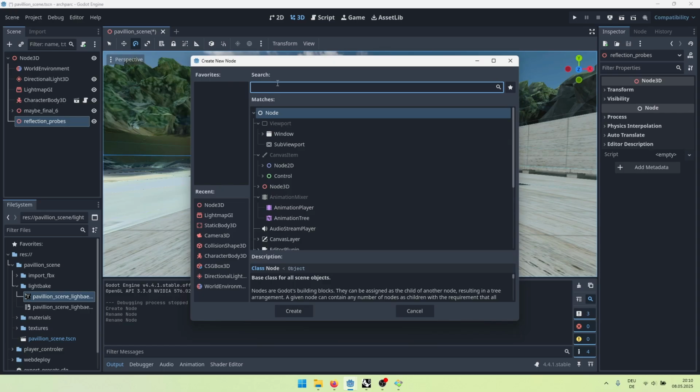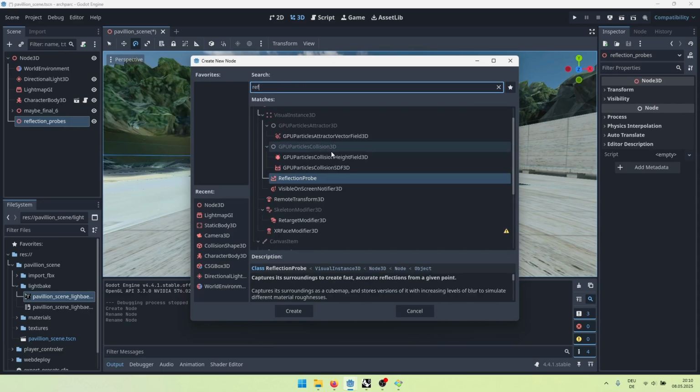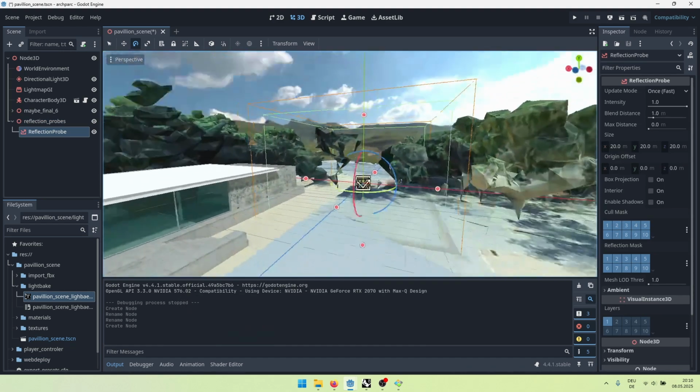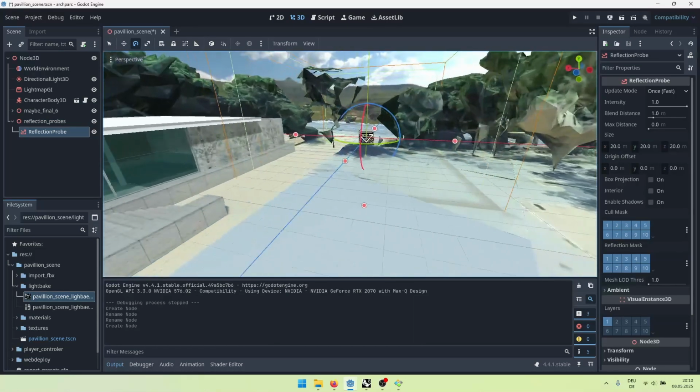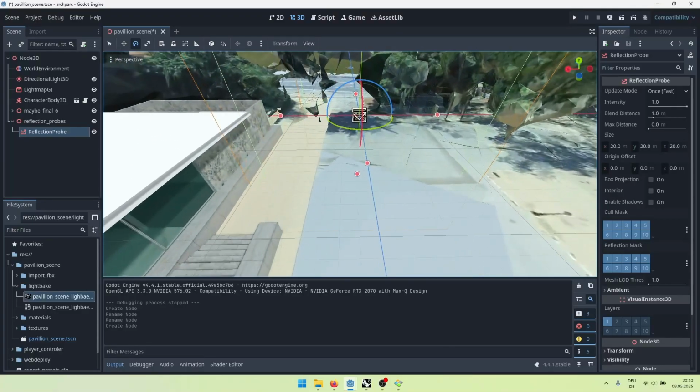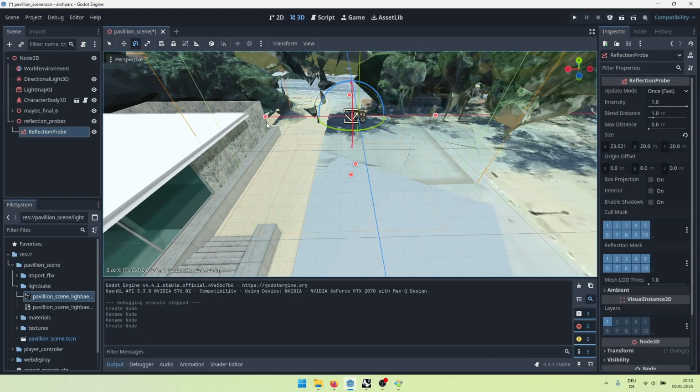And then look for reflection probe, very nice. And then we should see like a box appearing. And inside of this box, it will actually create a fake reflection. We can actually test this out.